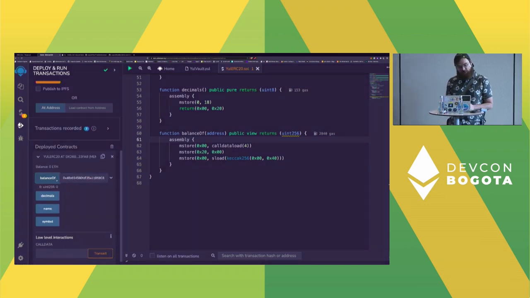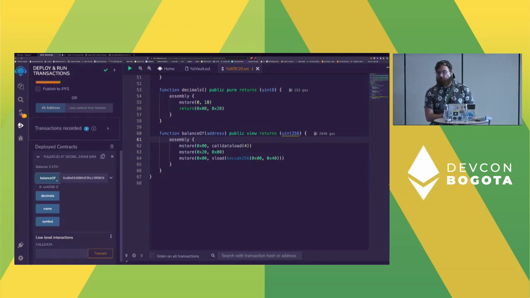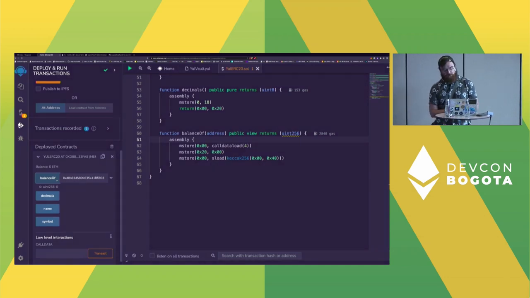It returns a zero. Okay, so I guess in that case, if you don't explicitly return, then Solidity will actually insert a return statement for you, and it's just going to return nothing at all. Okay, and the next question, what if I want to load from the calldata only one byte?